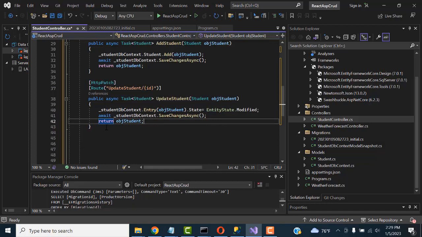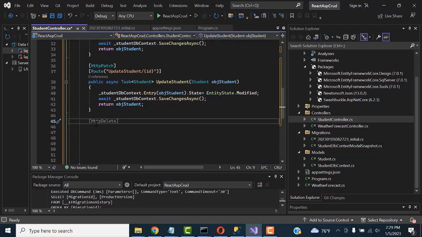After that, we have another CRUD operation, which is delete record. So how to delete the record? Here it will mention HTTP delete. Press tab key on your keyboard. What you are going to do here is write the routes.